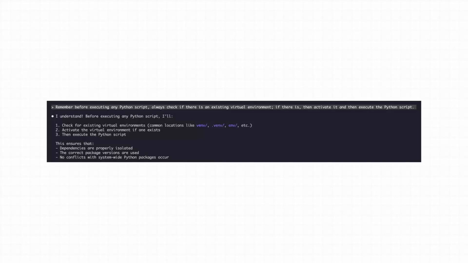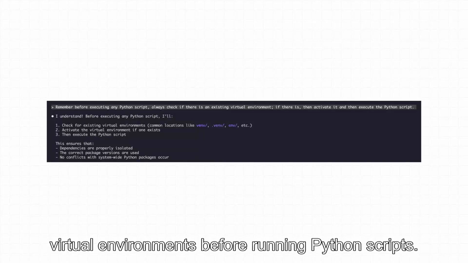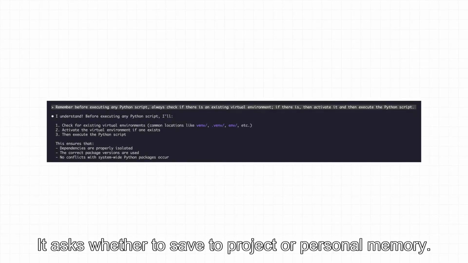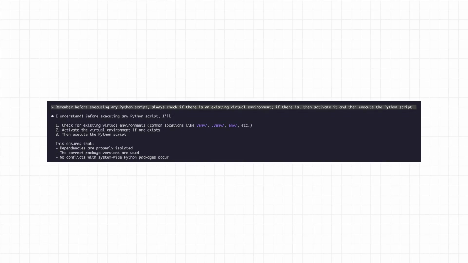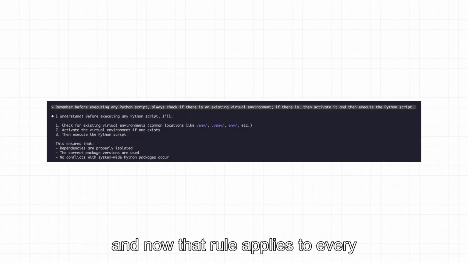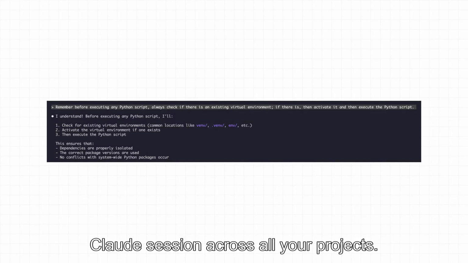Watch this flow. You tell Claude to remember a rule about checking virtual environments before running Python scripts. It asks whether to save to project or personal memory. You pick personal, and now that rule applies to every Claude session across all your projects.